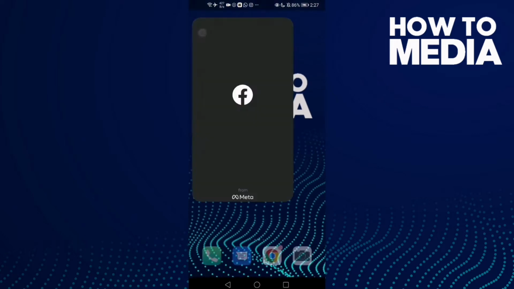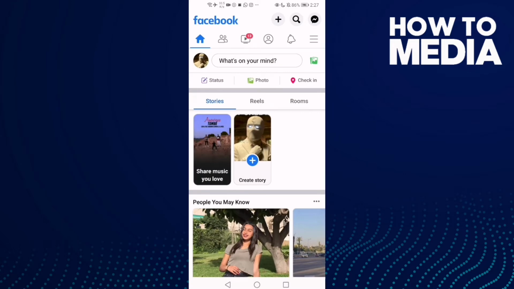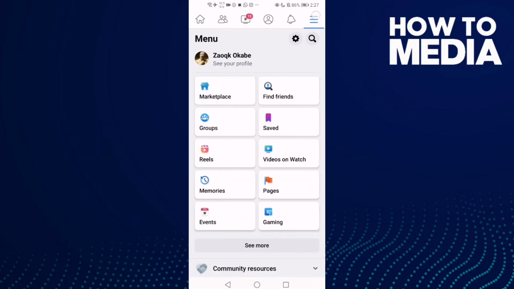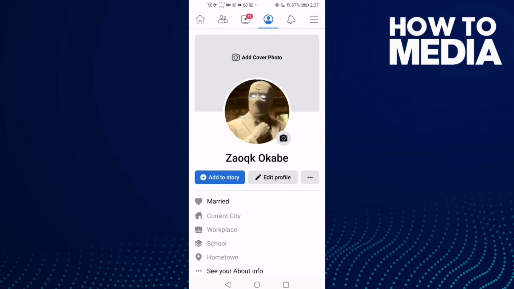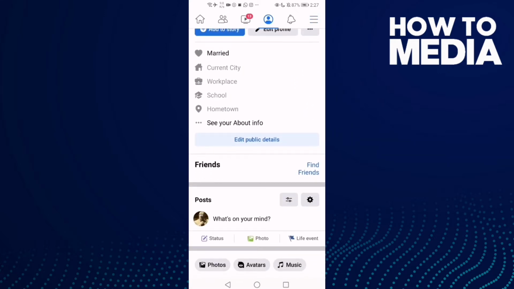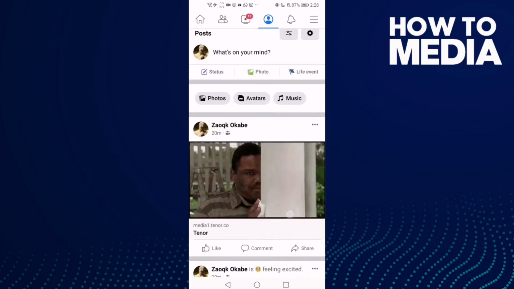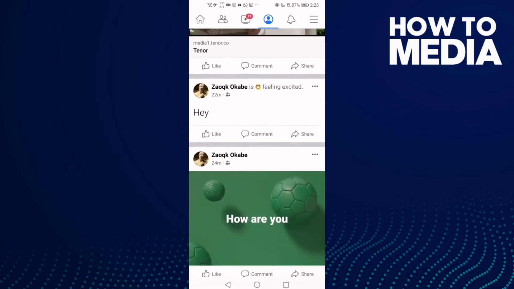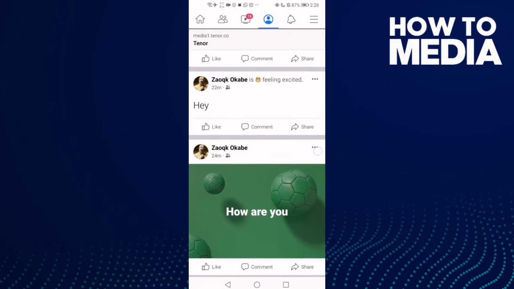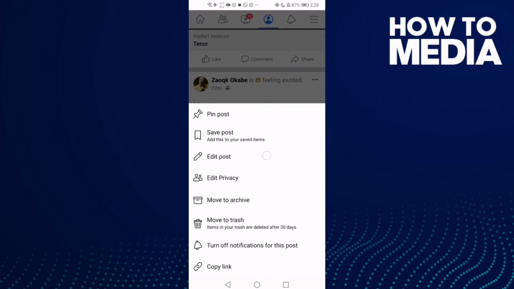First thing, go to Facebook and now click the three lines here in the top corner and then click see your profile, and here just select any post you want and click these 3 points here, and then you will find edit post.